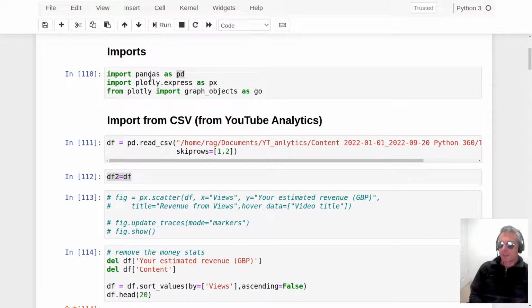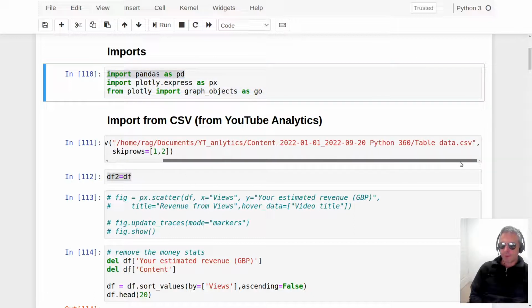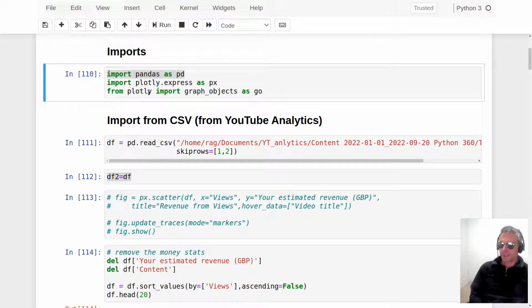So first thing we're going to do is import pandas as pd, import plotly.express as px. From plotly, import graph_objects as go. Pandas is what enables us to format the columns and the rows of the CSV file into a data frame and manipulate it. Plotly is what enables us to do many nice graphs.